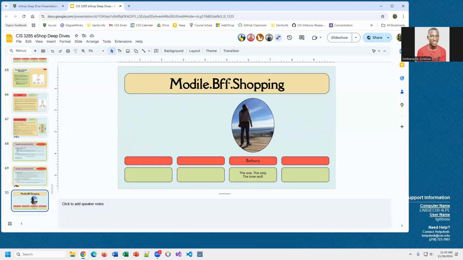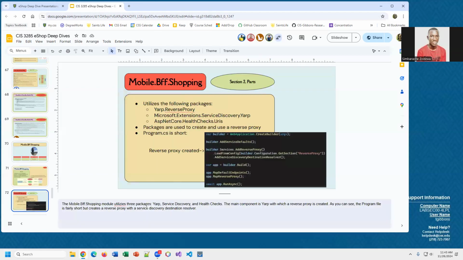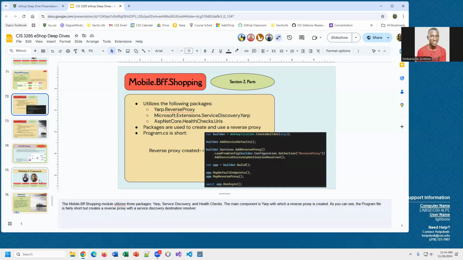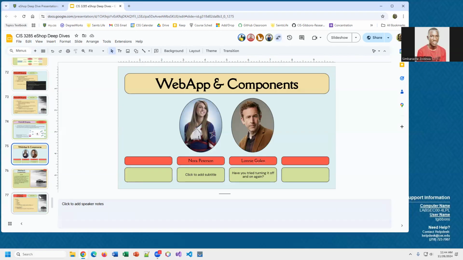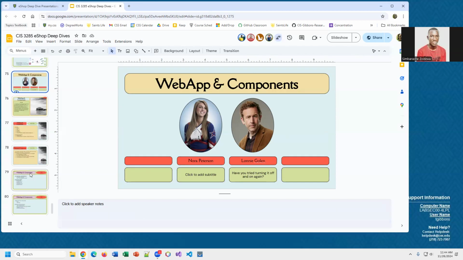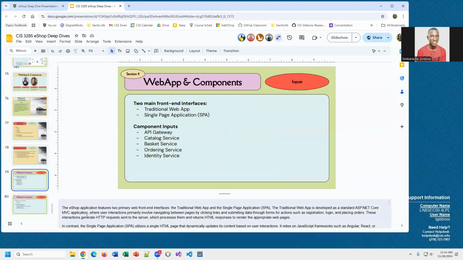Bethany did stuff on the mobile front end, and again, you can read through her notes here. We don't have time to go over those today. And then Nora and Lonnie did the web front end and went through those. And again, when you look at this, you can see their notes here. You might particularly want to do that when you're working on the final project and you need to make modifications to those, you might want to refer to those. Those are done well.